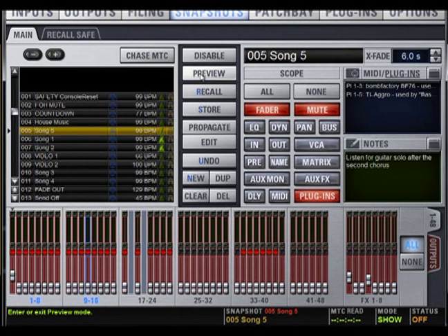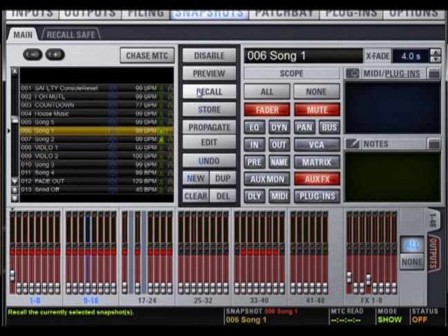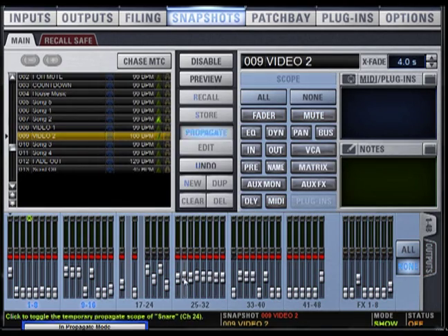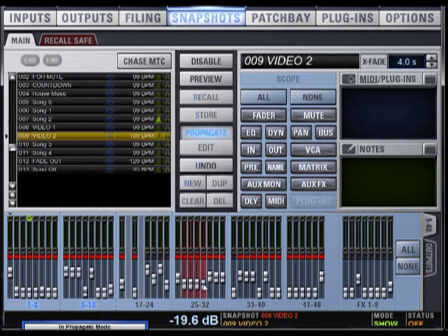Recall recalls the targeted snapshot, updating the console to reflect the status of all scope data types and channels in the snapshot. It is subject to the current recall safe settings. Propagate is used for live mode. It lets you apply isolated changes to one or more snapshots at once, such as updating a channel EQ across all snapshots or adjusting a fader position. Say a singer sings softer during rehearsal and then 4 decibels louder during her live performance. Instead of going into each snapshot manually, you can adjust the singer's level over multiple snapshots all at once instead.